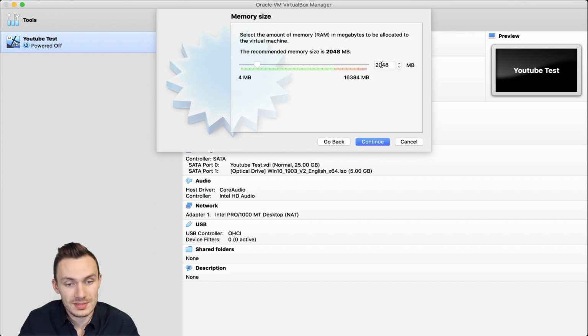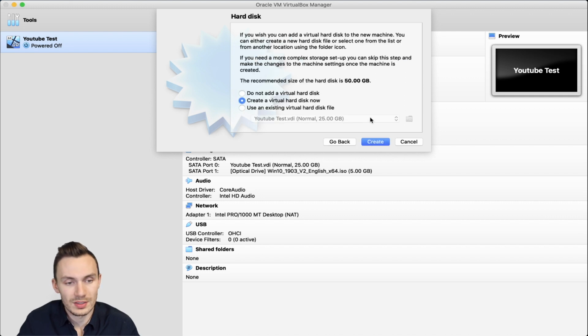Now I do memory size. In this case, leave it as is by default, but it'll probably be slow. This is 2 gigabytes of memory. So I would personally put it at 8 gigabytes if you can, but if you can't, you can always do 4 gigabytes. So in this case, 8 gigabytes is 8192 megabytes, or 4 gigabytes is 4096. Go ahead and click Continue.